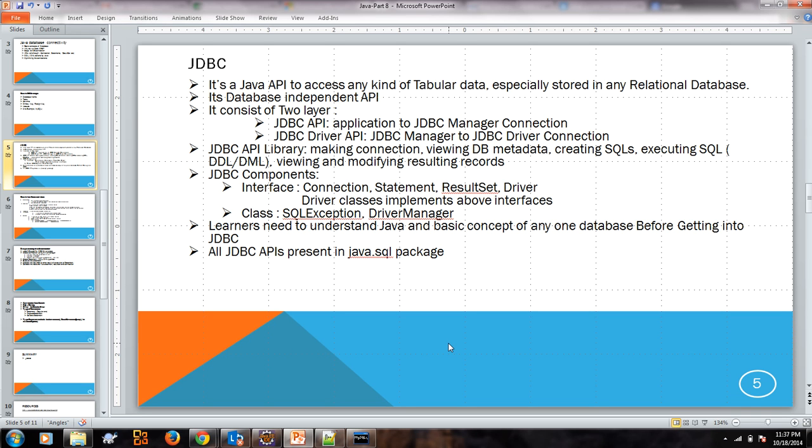Another component is classes. DriverManager is the class which is required to make the connection, and SQLException. When you are trying to do any kind of SQL activity, there may be a possibility of an SQL exception. So SQLException is an exception which deals with all kinds of SQL errors.